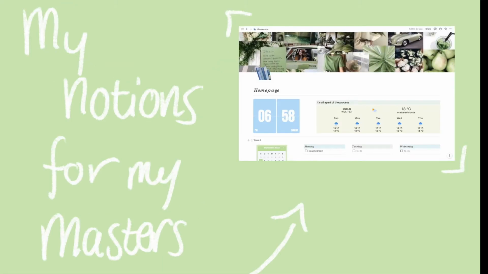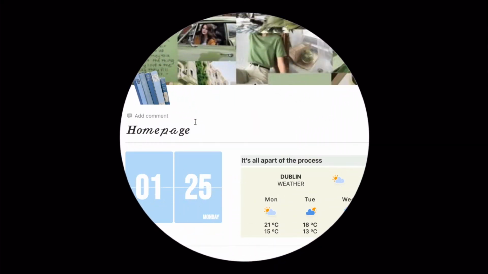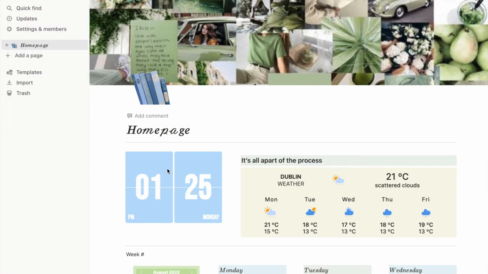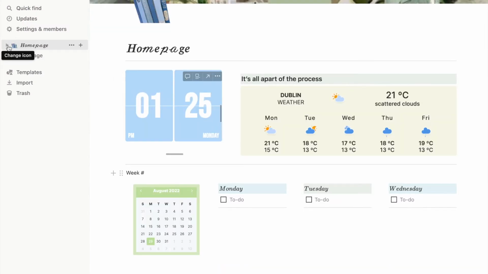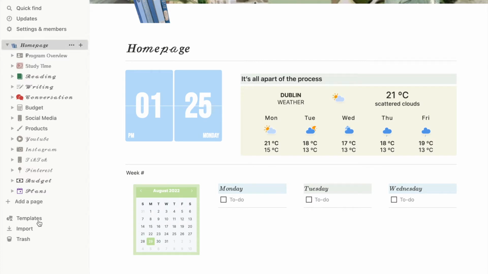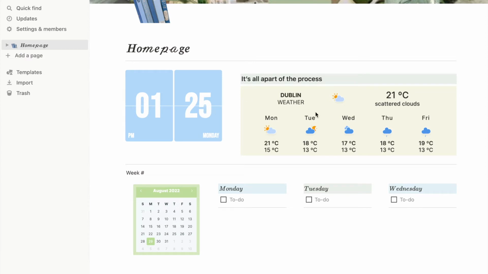Today we're going to be doing a Notion tour. So this is my homepage of my Notion. All the pages are embedded in this. If you click down on this toggle, it'll show you every single page that is embedded in the homepage. Starting off, I have an overview of the time currently, the weather for where I live.